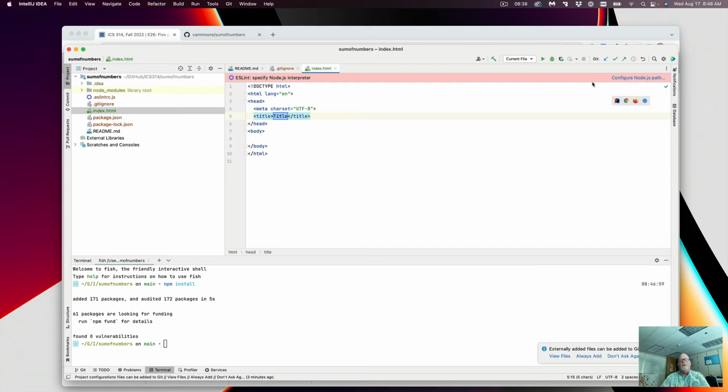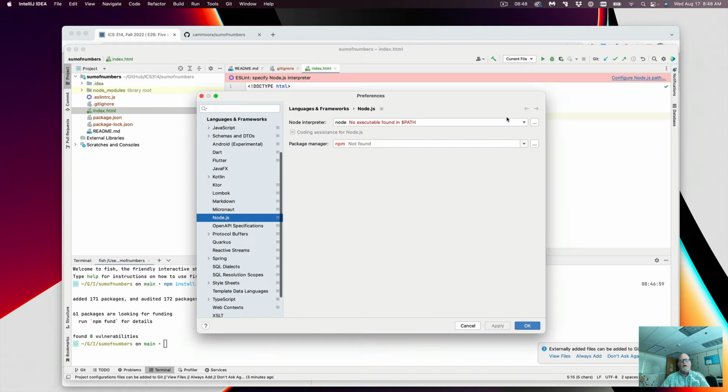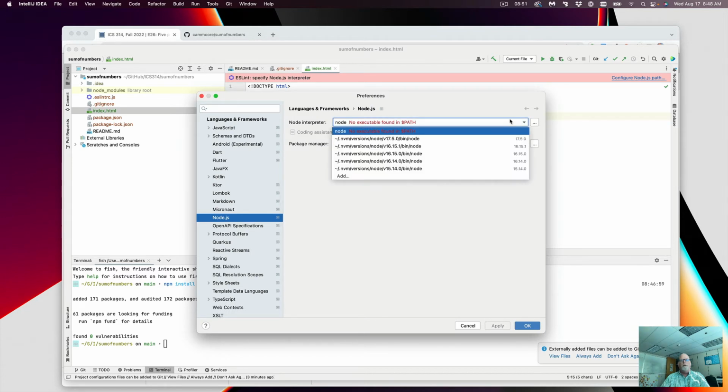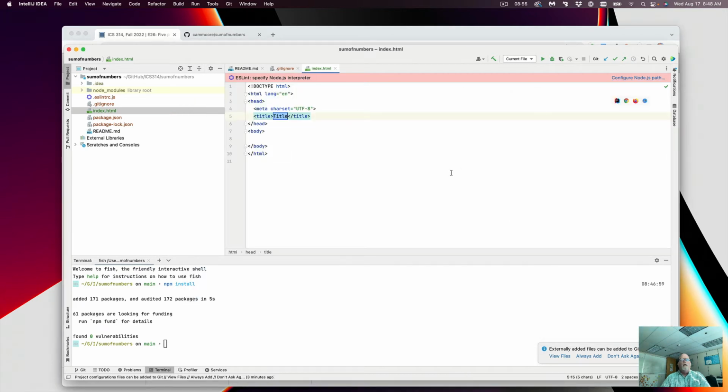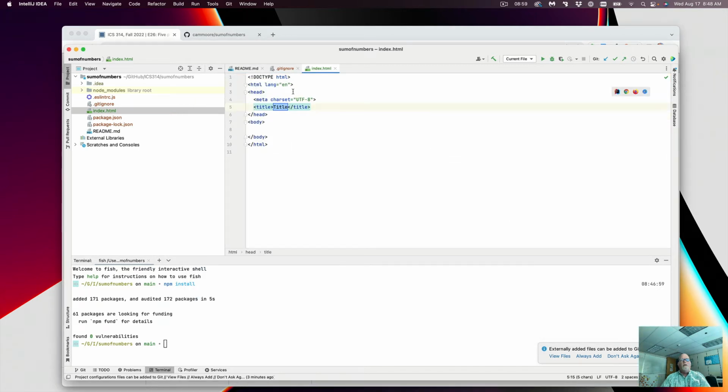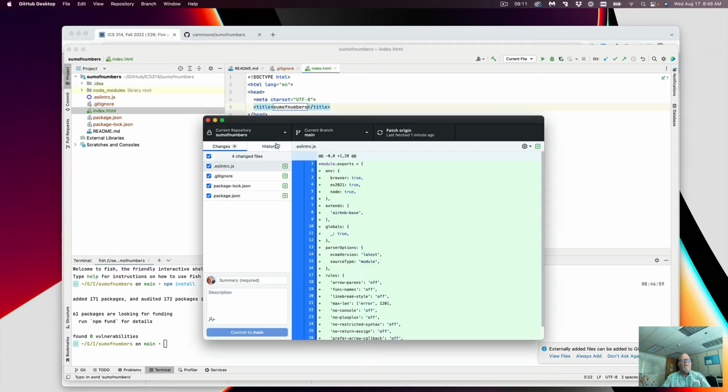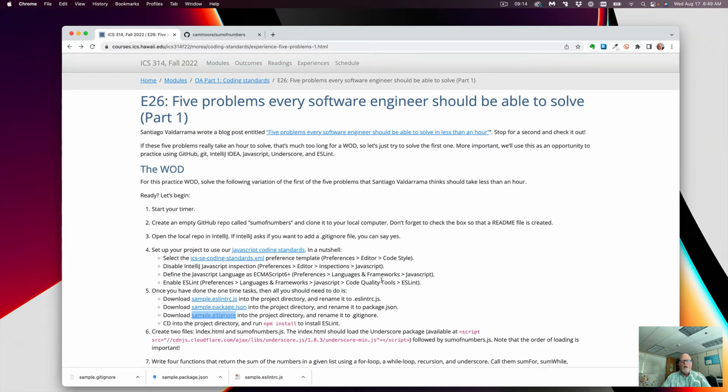And now, because on my laptop I have different versions of Node, and I'm using a Node version manager, I need to tell it which version of Node I'm using. I'm going to use 17.5. And then you can see that we ran, so there's no problems. ESLint ran. I'm going to change the title to sum of numbers.